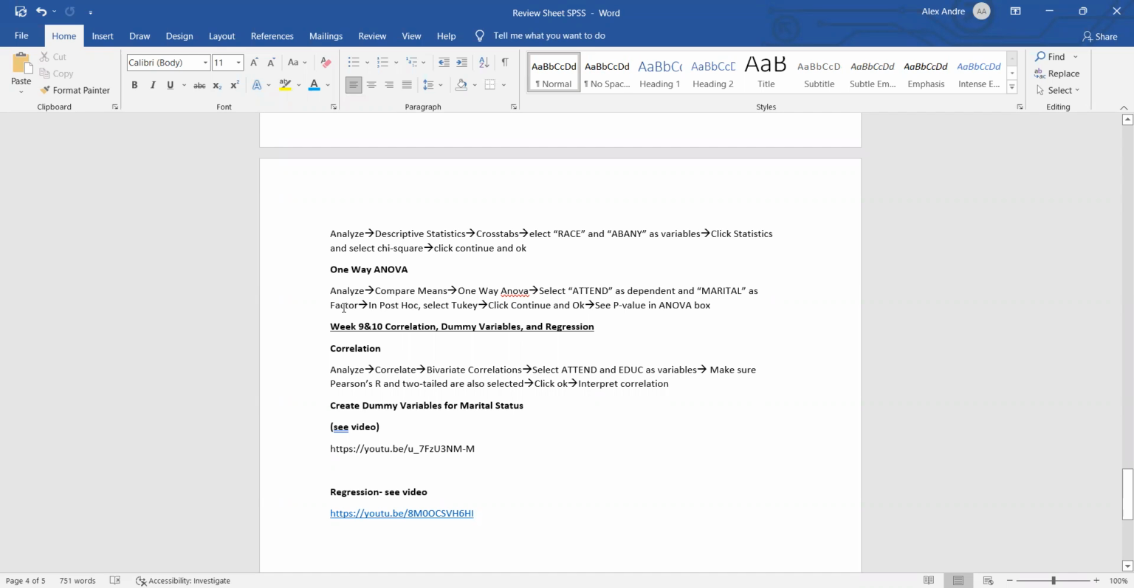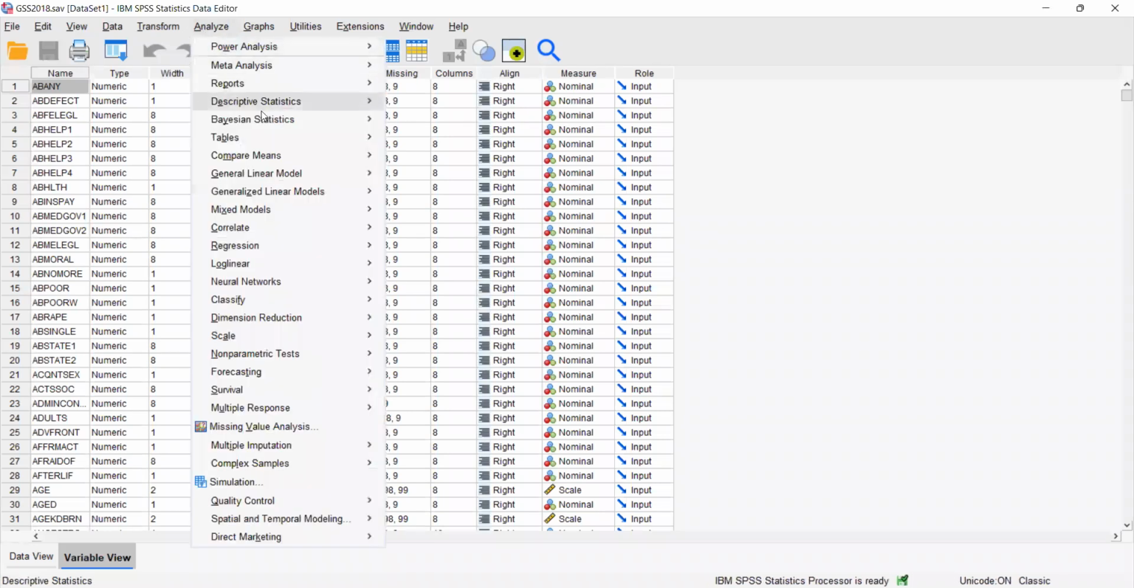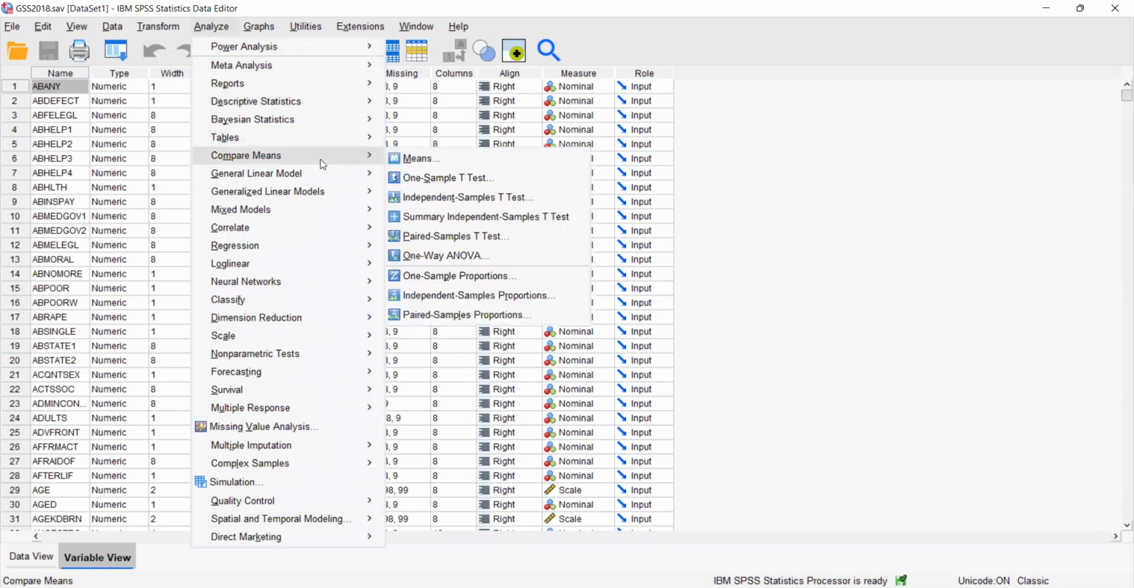And we're going to then select post hoc and then select Tukey, click continue and OK. And we want to keep an eye on the p-values in the ANOVA box. One moment. I'm in the wrong screen, sorry. Here we go. So we're going to do analyze, compare means, one-way ANOVA.